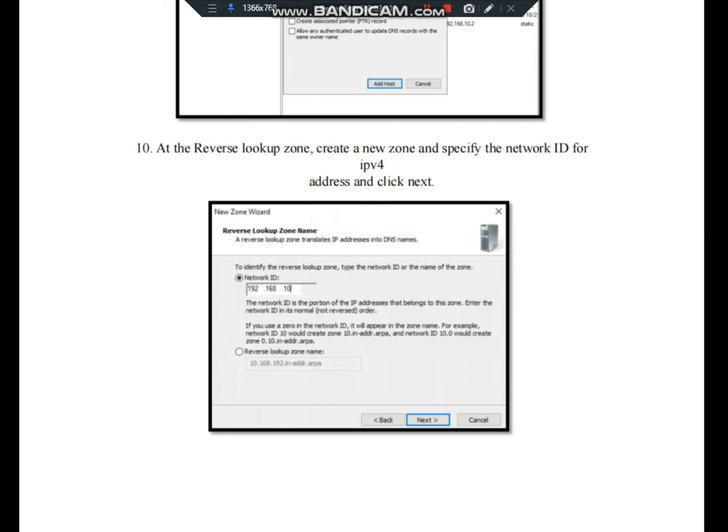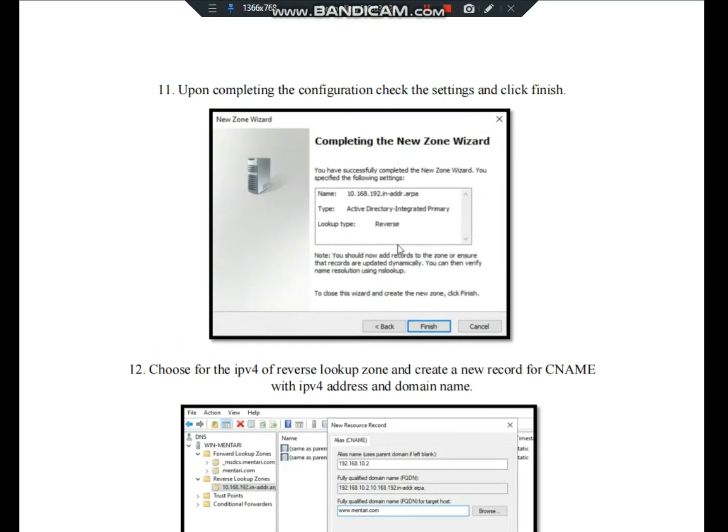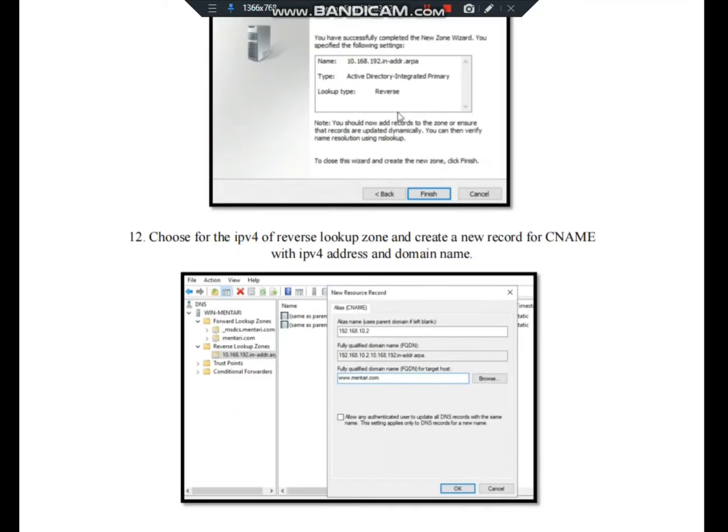So we need to create a new zone and put in a network ID. Only the network ID is required. So hit next. Then after that, we just click on next until the configuration. Upon completing the configuration, check the settings. Here it will show all the settings that we have done in the configuration just now. And after checking it, you just click on finish.